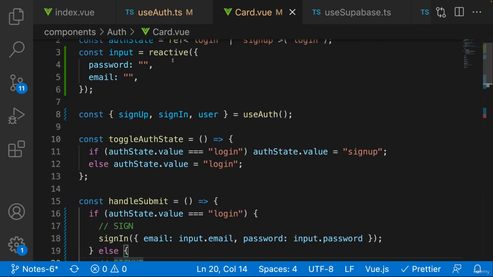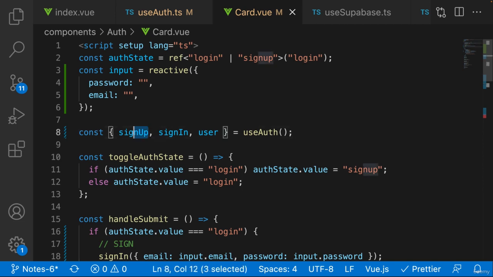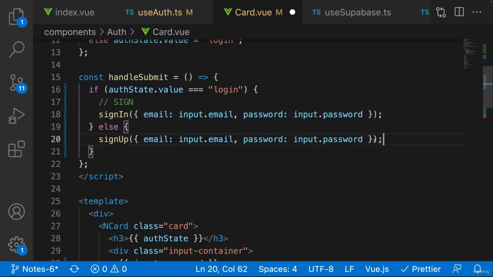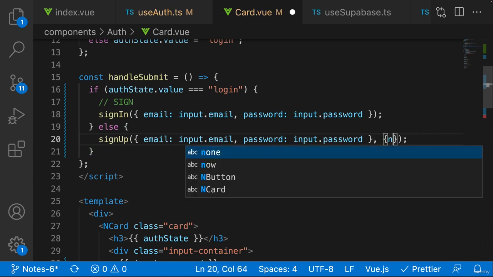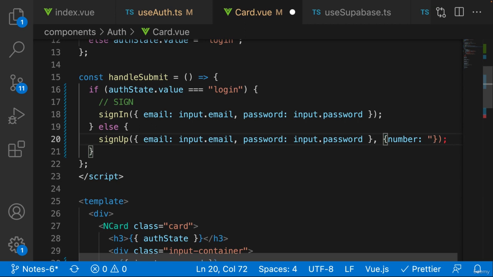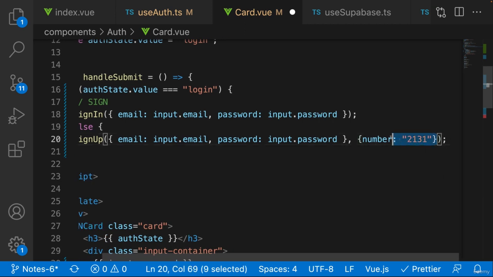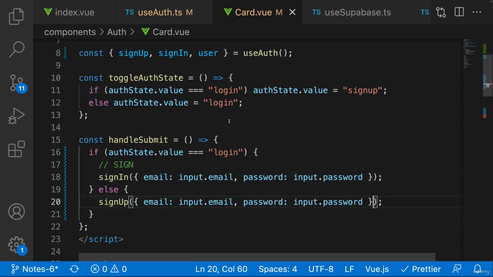Now, of course, we also have the sign up, which is going to allow us to, well, sign up. For this, we're really just going to pass in the same credentials. Again, for sign up, we could also pass in another parameter, which is an object where we can store certain data. Maybe we also have their number and we want to store that. But for our application, we're not going to do that. So that's all we need to do.